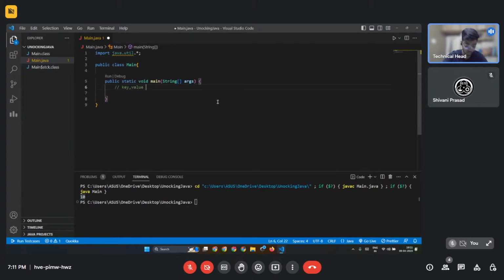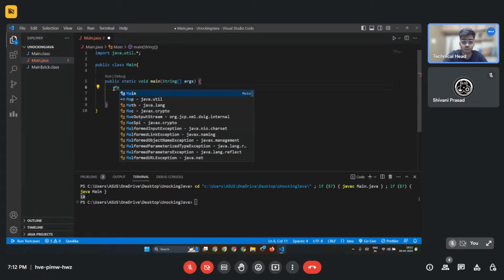So how does this occur? We have keys and we have values. This value is associated with a particular key. And for every map, the key should be unique. Key is always unique. So this is the basic idea of a map: it contains key-value pairs and the keys are unique.